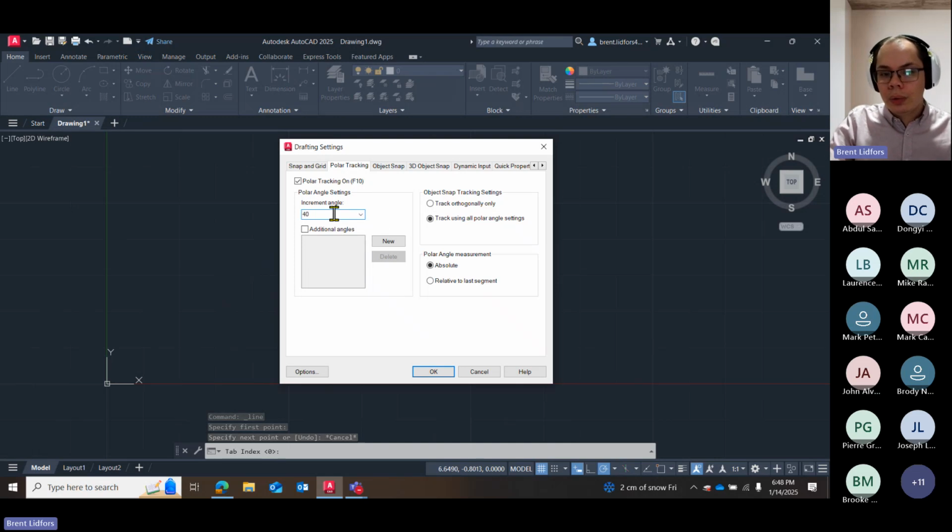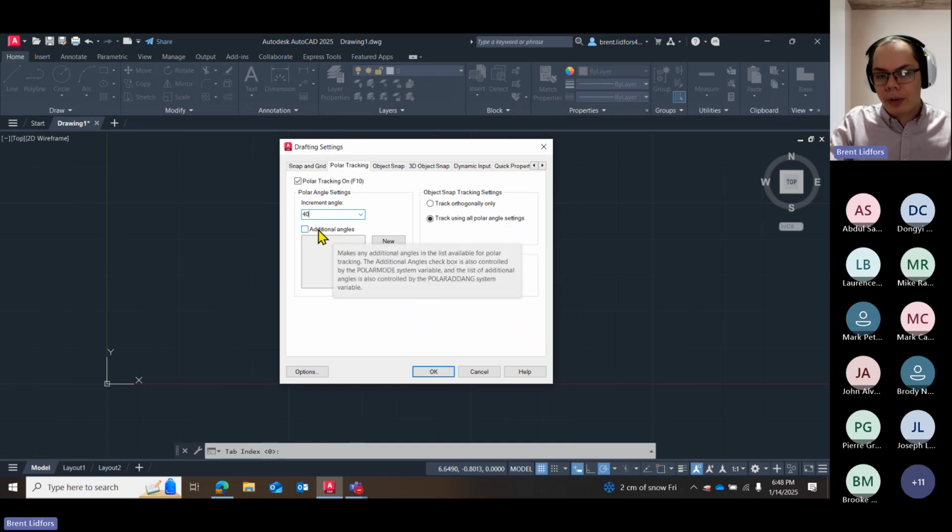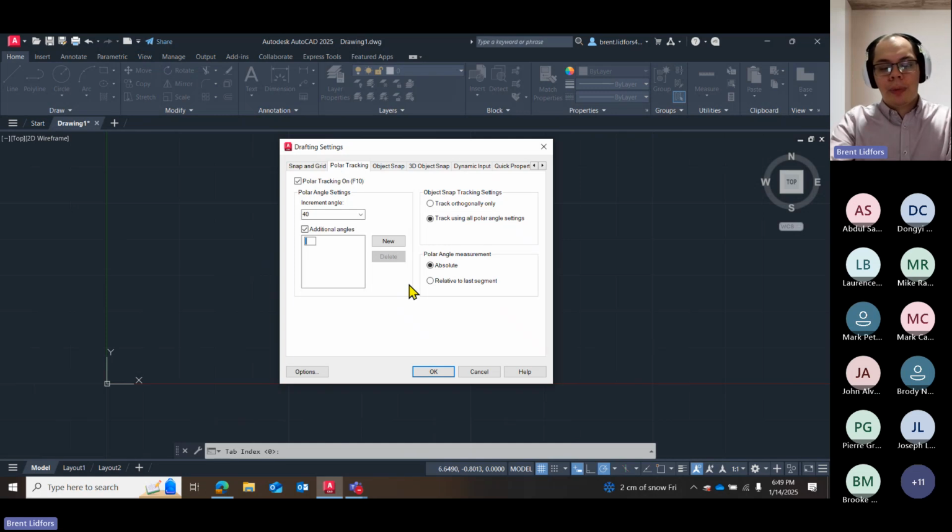What we can also do is add additional angles. If I check mark this little box to make it active, and then hit New, we can specify independent angles that will have polar tracking active for them. So I can put something like 15 in here. And then as that additional angle is in that box now, I'll just hit OK.